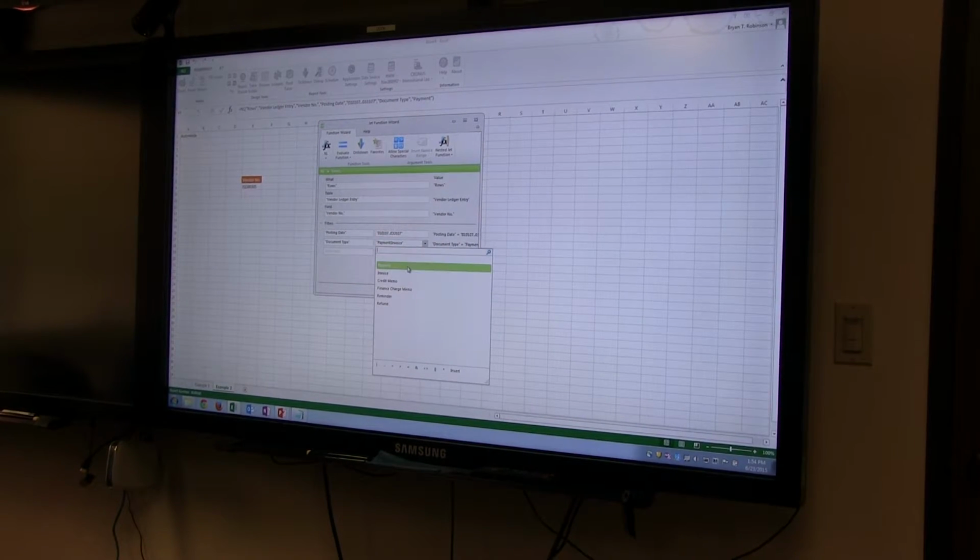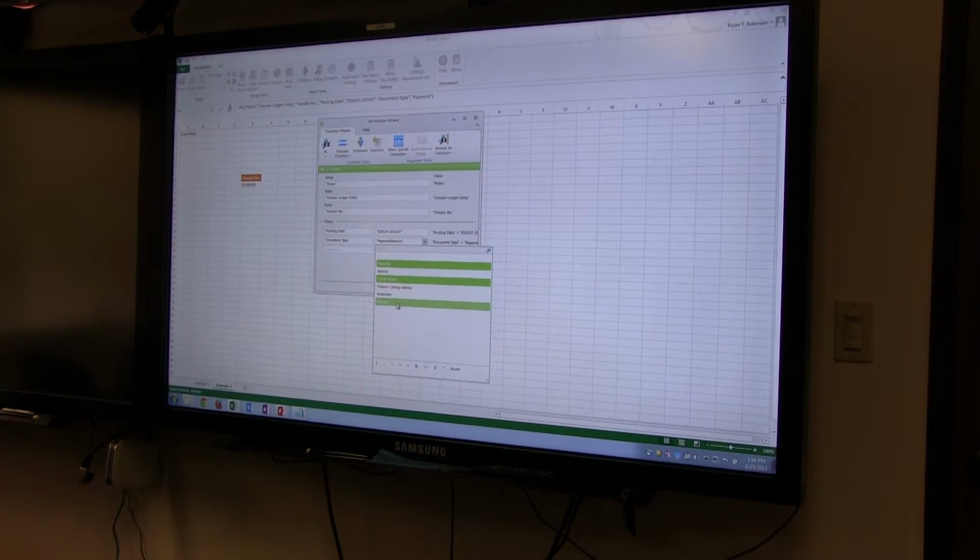Or you can hold down control, as long as they're not next to each other. If I hold down control and click payment, credit memo, or refund, I see all those highlighted.